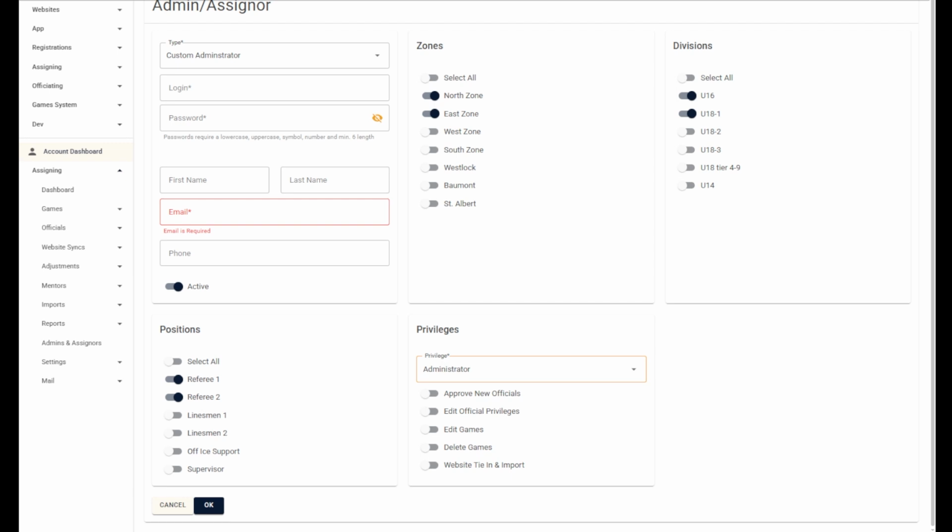If you mark them as an administrator, they'll have more access to view officials and reports inside of the platform. You can also mark off if they can approve new officials, edit official privileges, edit and delete games, and if they can access the website tie-in to pull game data down from a RAMP League or association website.